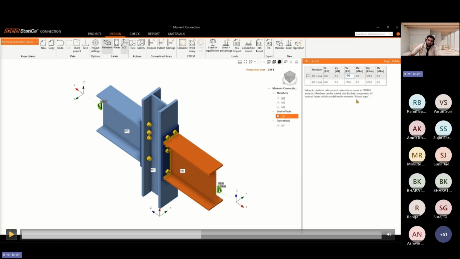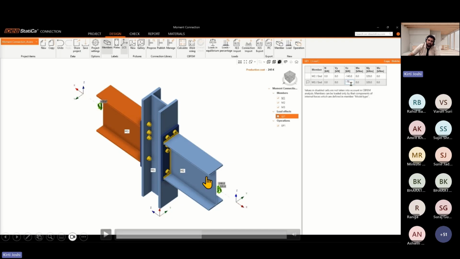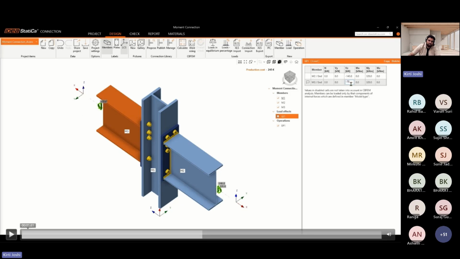As you can see, I have applied the moment and I have increased the shear load. As you can see, at this end it is a clockwise moment, and at the other end it is an anticlockwise moment.